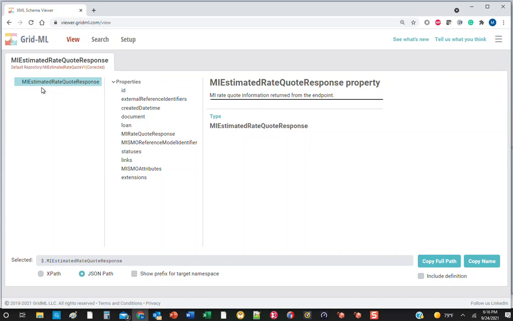And notice it shows the root element that we had selected in the left-hand column, and to the right of that is the properties of that element, or the containers or data elements that are contained in it, whatever it is. We have things like reference identifiers, the created date time, document loan. If we click on one of these, for example, created date time, it brings up the properties of that element, which include the definition from the MISMO standards and also the data type, which is MISMO date time.